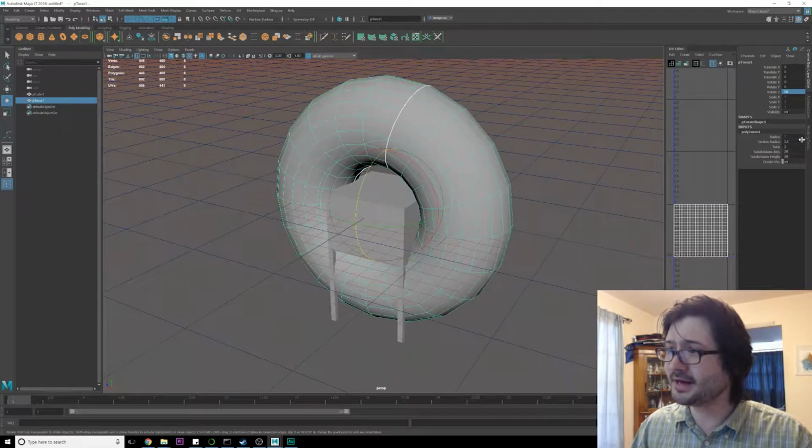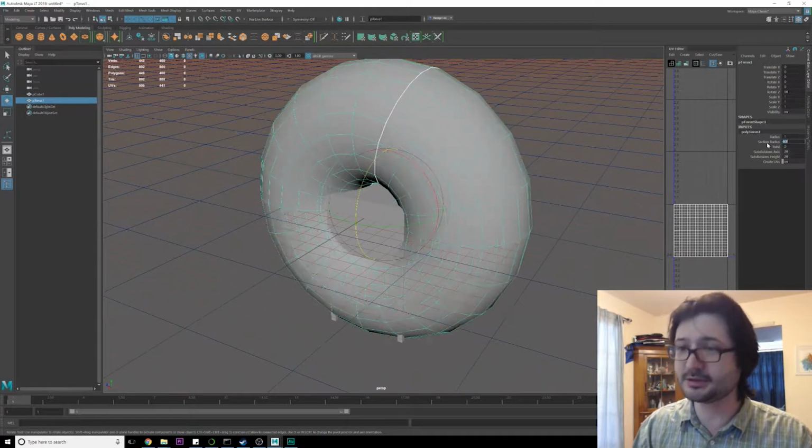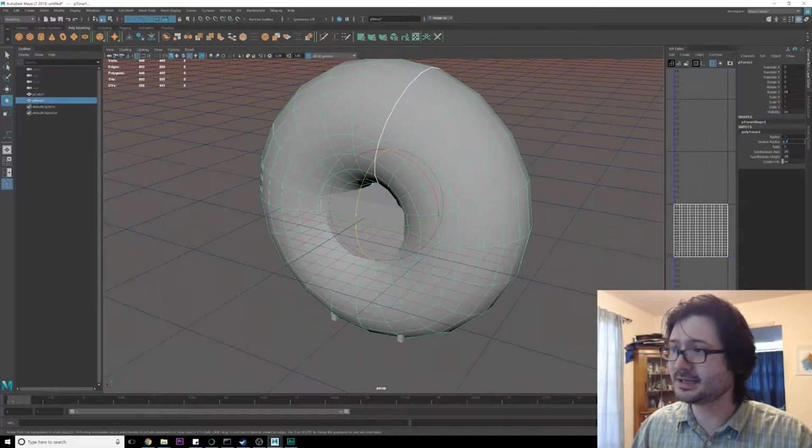So what do we want? We've got our radius and we've got our section radius. I don't use this tool very often, so let's see what happens. So section radius, that's not what I was expecting it to be. So let's see what else I can mess with. So there's our overall radius.